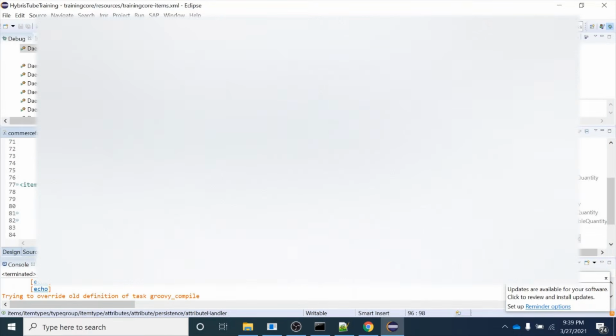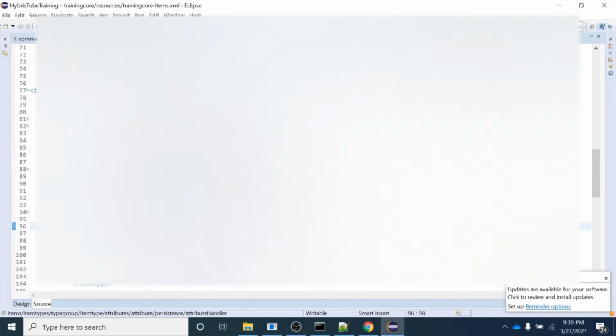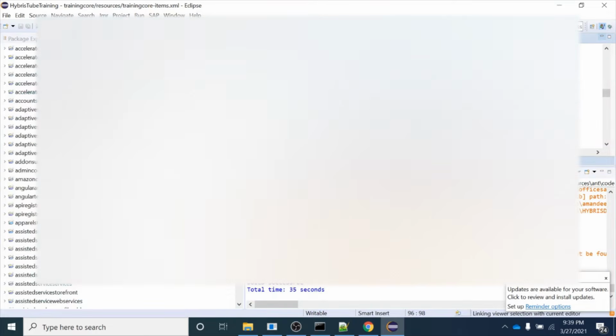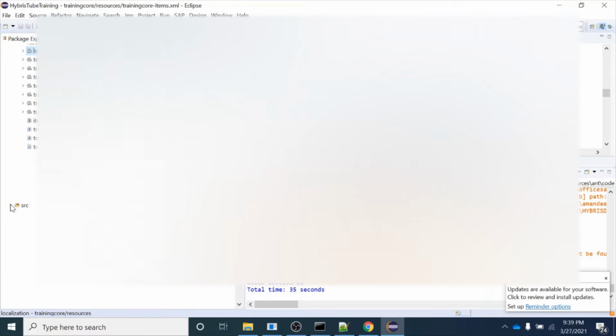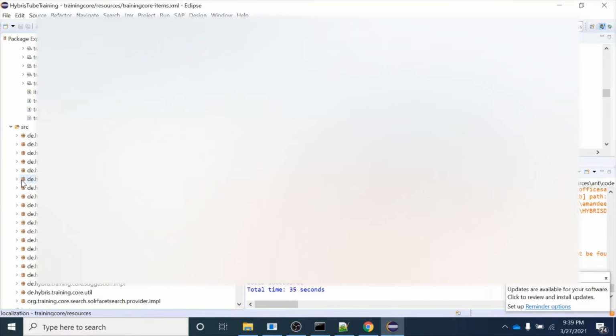As I already told, we need to create this new attribute in the package de hybris training core dot event. So you can see this is the package where I need to create my new handler, right? So if I go into the package explorer, into the src folder, over here you can see we do have this package, and in that package I am going to create my new handler.